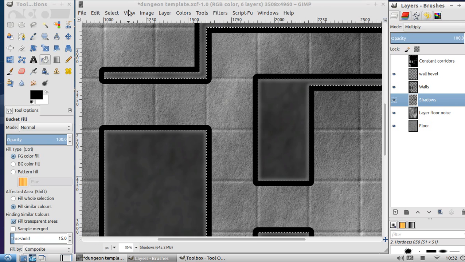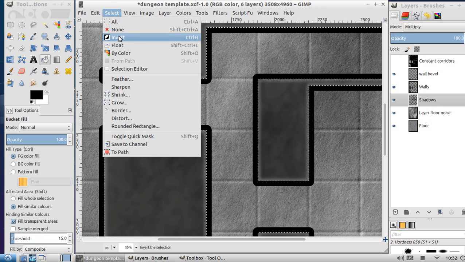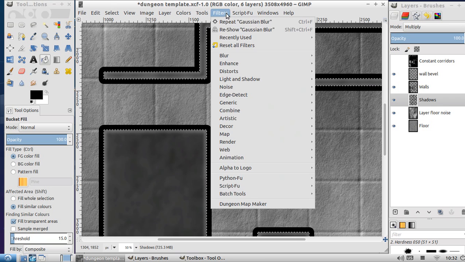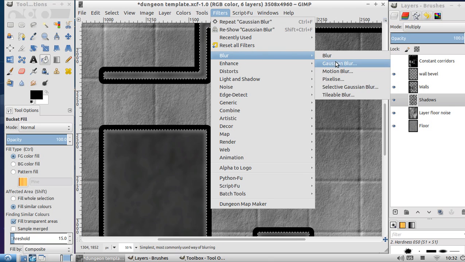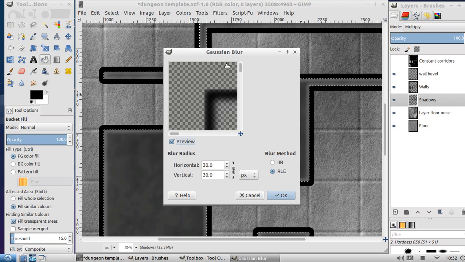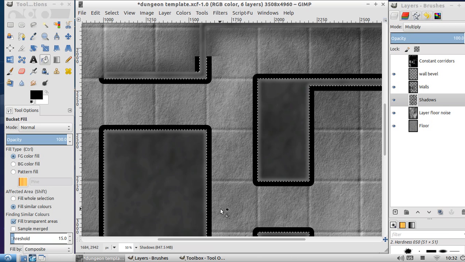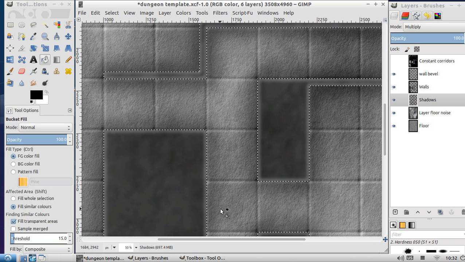Okay, now what we do is we invert this selection, and finally we're going to blur it. So let's do a Gaussian blur, and this time we're going to blur it by, let's say, 150. Let's see. Okay, yeah, that should look quite nice, I think. And we click OK. And we wait for it to do its thing. And there we have it. So we've added some shadows.